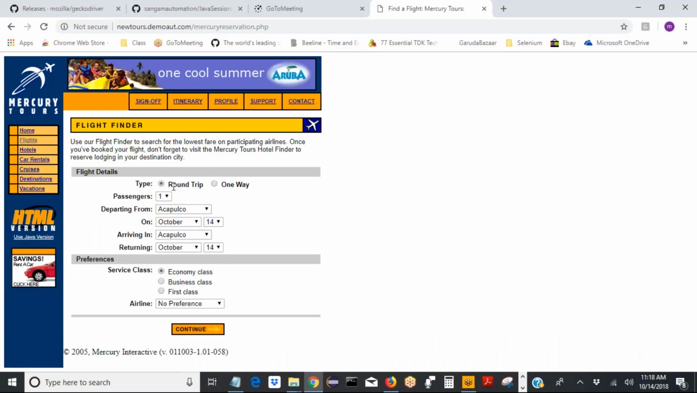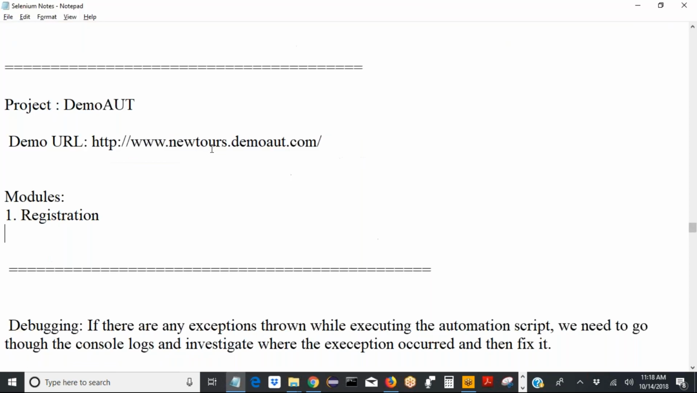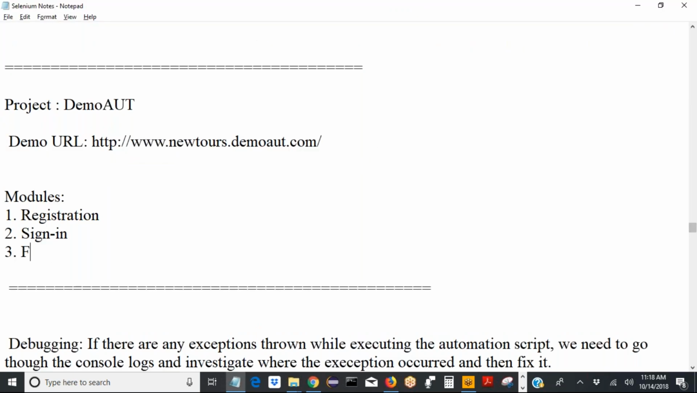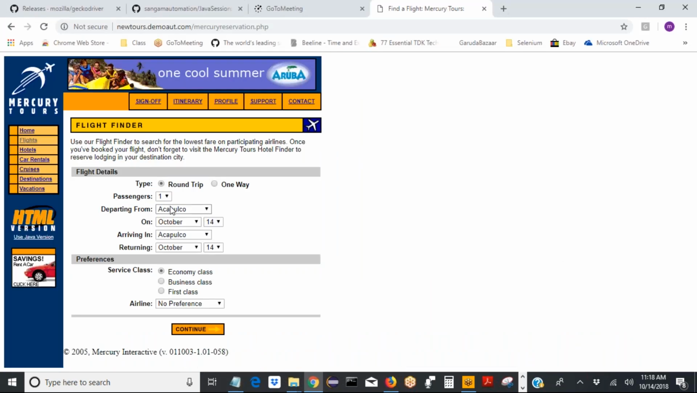What is the second module? After that, what I did after registration? Sign in. The third one is what I am doing currently: book a flight. Booking the flight finder, that's what you call it. Okay, so I am booking a round trip.